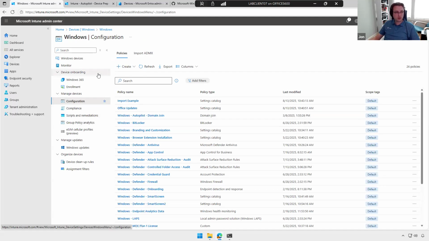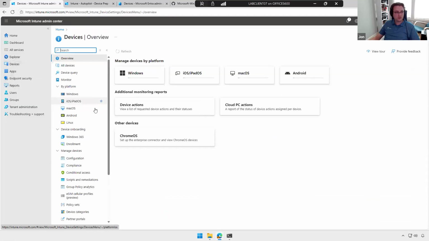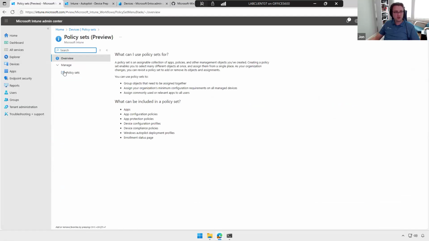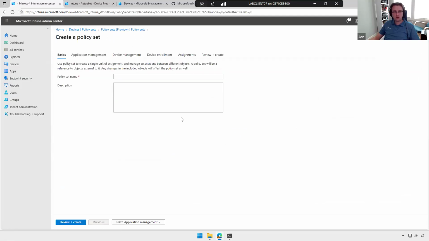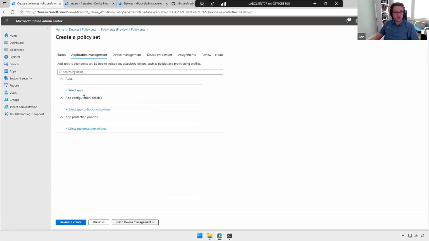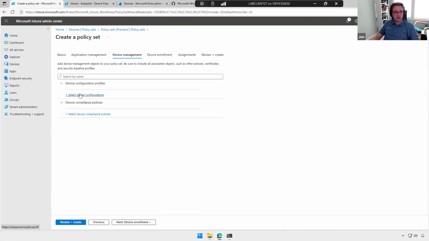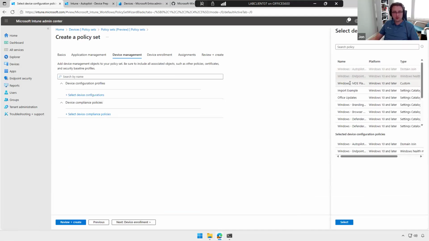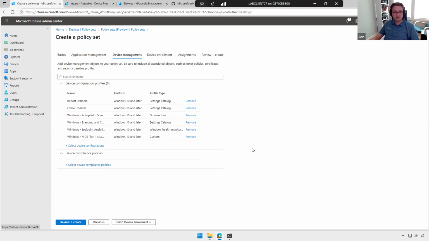The last thing I'll say about policies is if you go to your devices here, there's also this policy sets, where you can actually create a set of policy objects to target at devices. So I could even add apps to this. But if I add device configurations, maybe I want to add all these different device configurations to this policy set. So maybe I've got 15 different policies I want to deploy to a group of devices. Instead of having to do 15 separate assignments, I can add them all to this one policy set and then just assign the policy set to the group. So it makes managing the assignments a bit more convenient.